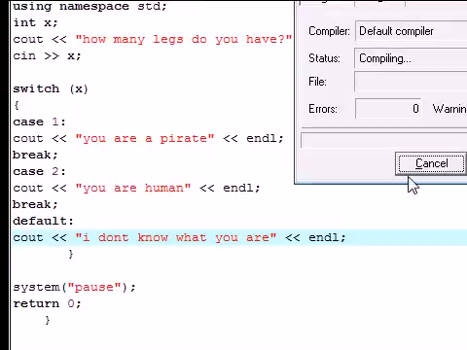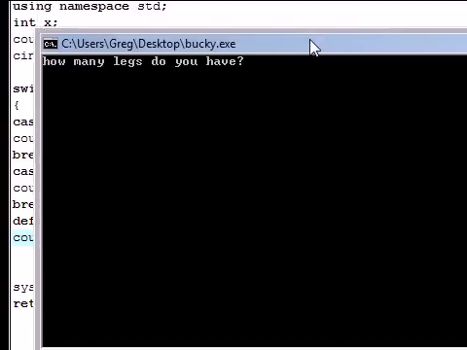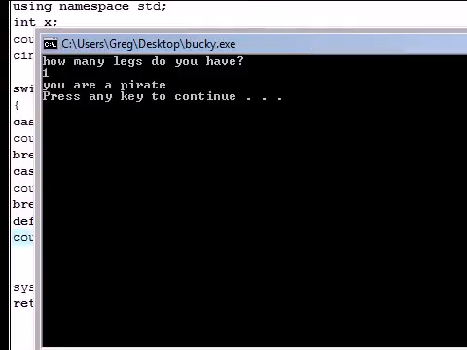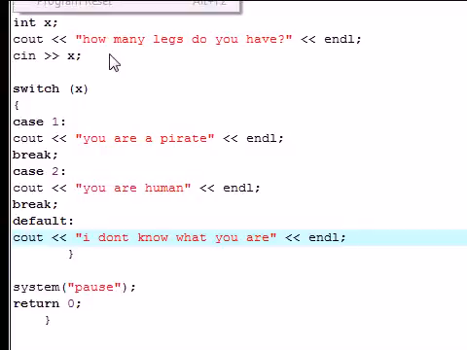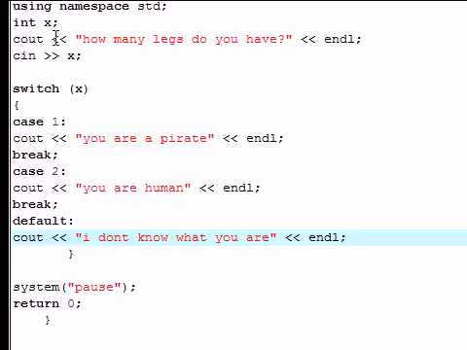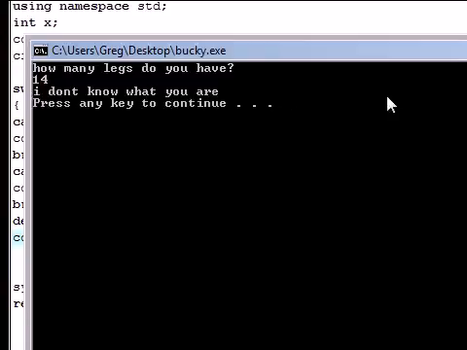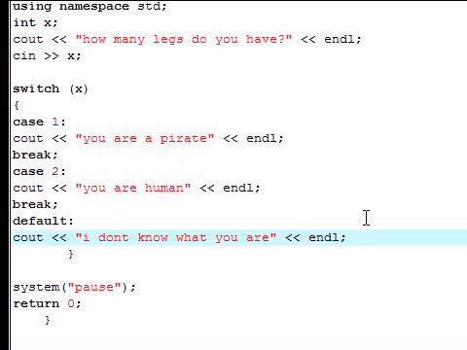So let's go ahead, compile and run this program. And hopefully I don't have any errors. And I don't. How many legs do you have? Let's say 1. You are a pirate. Press any key to exit. Execute, compile, and run. And let me show you guys what the default statement looks like. When it asks, how many legs do you have? I'm going to enter 14. And it says, I don't know what you are. Press any key to exit.